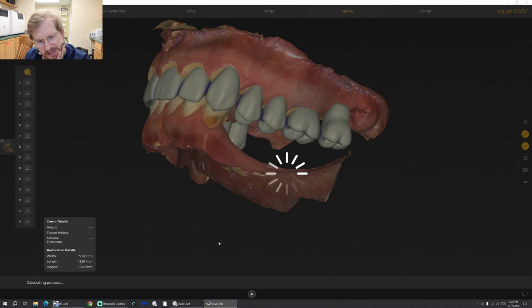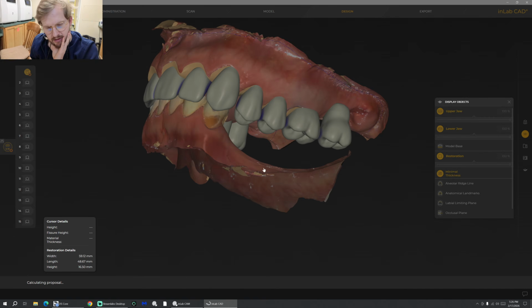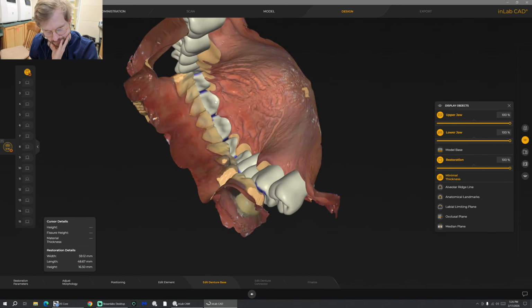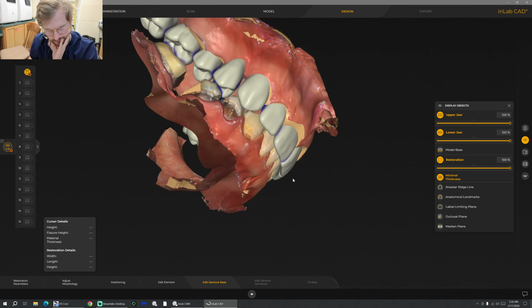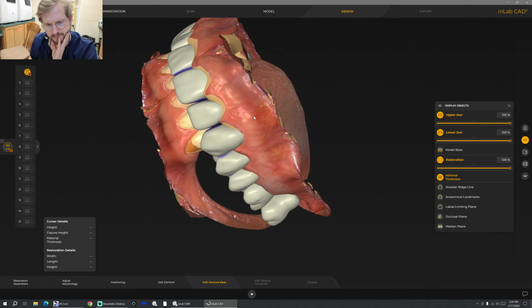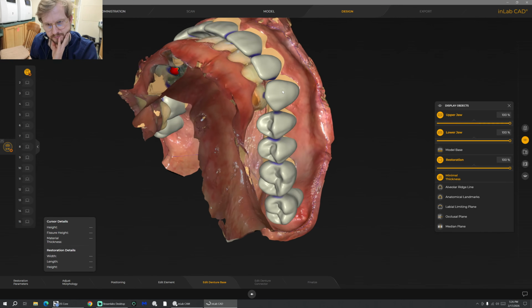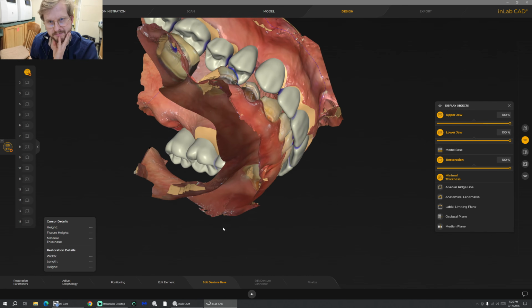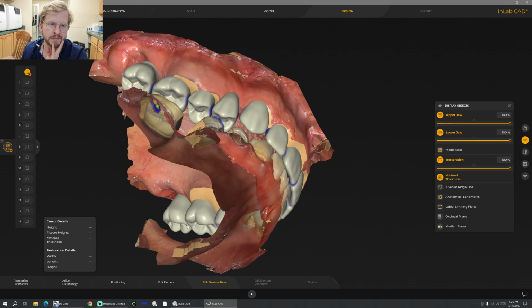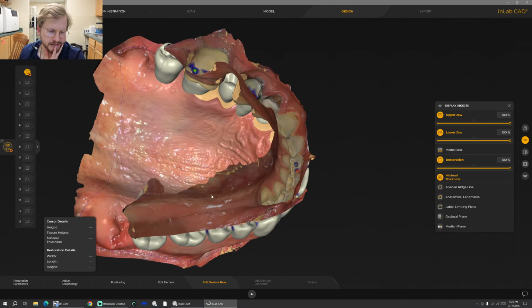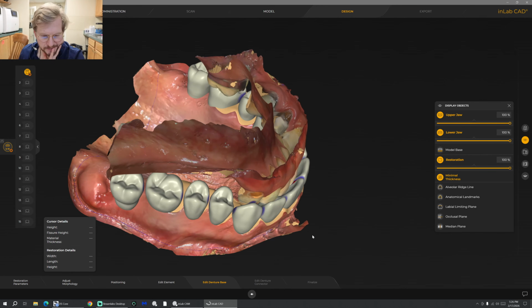So let's edit our denture base plate. Computation failed. Let's see why. May have to bring his model into Mesh Mixer. Mesh Mixer looks for areas that need to be repaired.